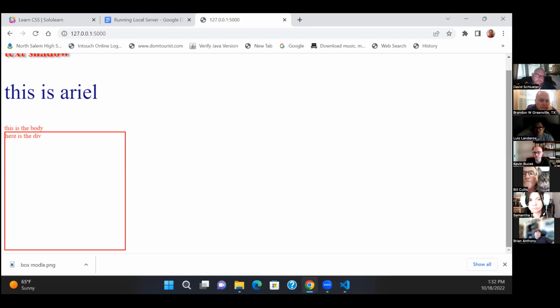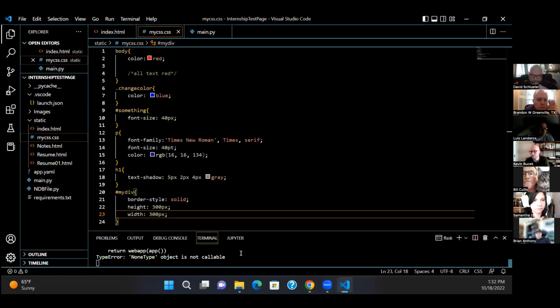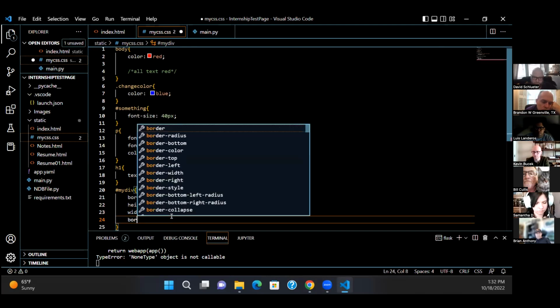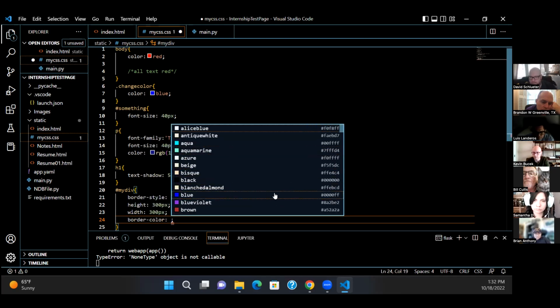So now we've got our div element, and it's 300 pixels by 300 pixels, but it's inheriting the color red because we did the body red. So let's go ahead and change that. Go inside that div, go to the next line and do border color. And black.